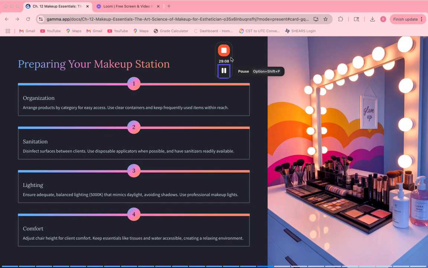Lighting is also essential for proper makeup application. You want to make sure that you have adequate lighting. You want to have balanced lighting that mimics daylight. You want to avoid shadows and use professional makeup lights when you can. In terms of comfort, adjust the chair height for your client comfort. Keep essentials like tissues and water accessible, creating a relaxing environment for your clients.